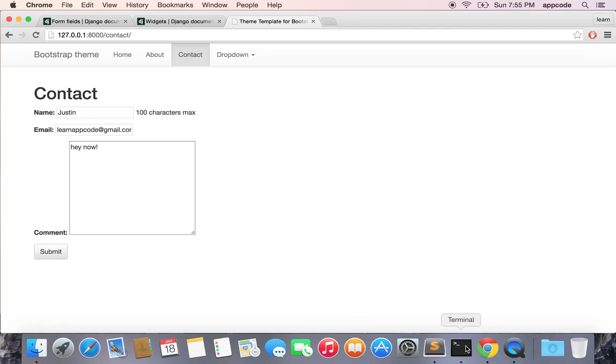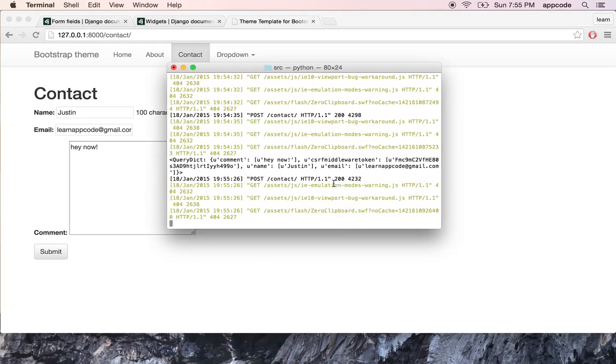Look in the terminal. Okay, awesome. The post data has been printed up here. The post data consists of name, email, comment, and CSRF token right here. Email here, name here. And I see my comment here. Awesome. So the post data has been printed.